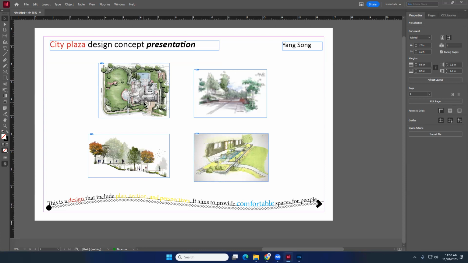So InDesign is actually just a platform, okay? If you change the image in your computer or something, they will automatically show it. They will update it for you, okay?